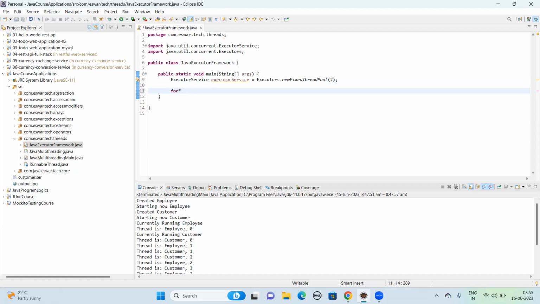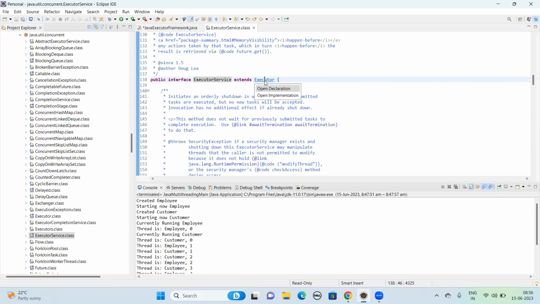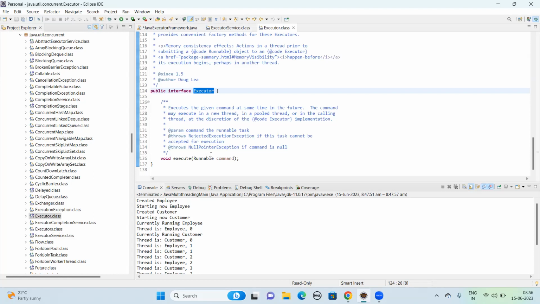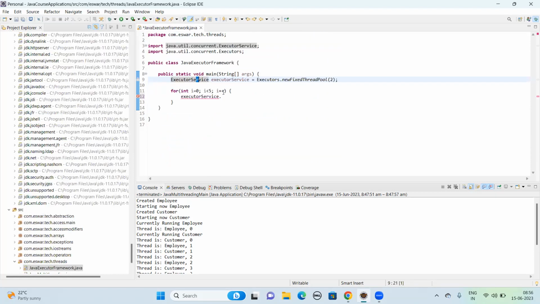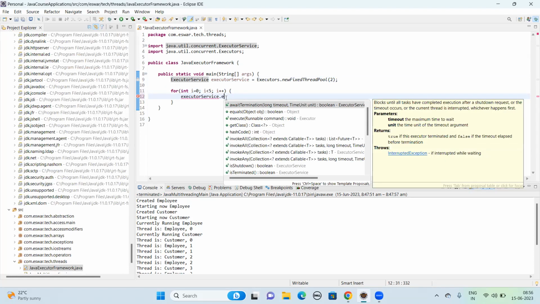Okay, now let's submit this task. Int i equals 0, and we take more tasks than the pool size, so i less than 5, i plus plus. Then using the executor service, we call a method. Executor service is an interface which extends Executor, and we have to provide the implementation. So executor service has the execute method.